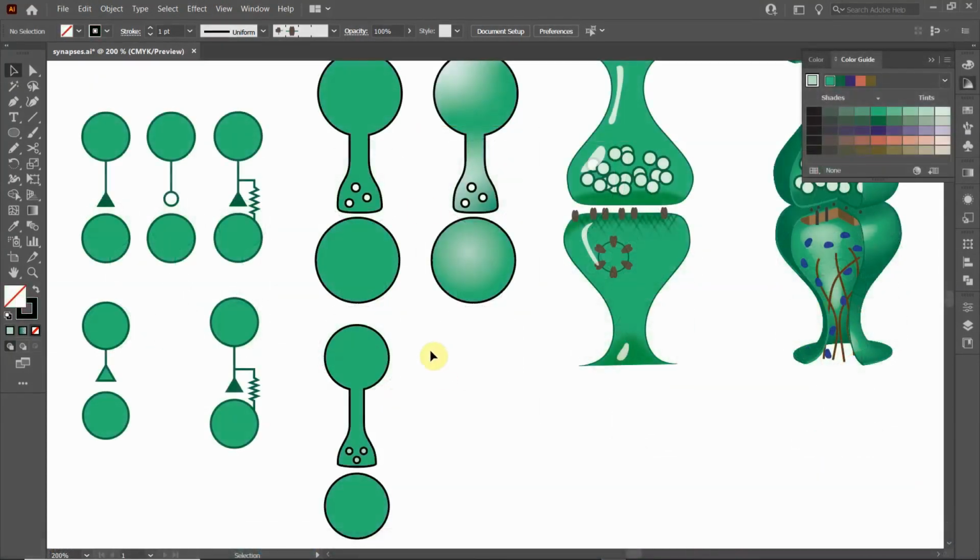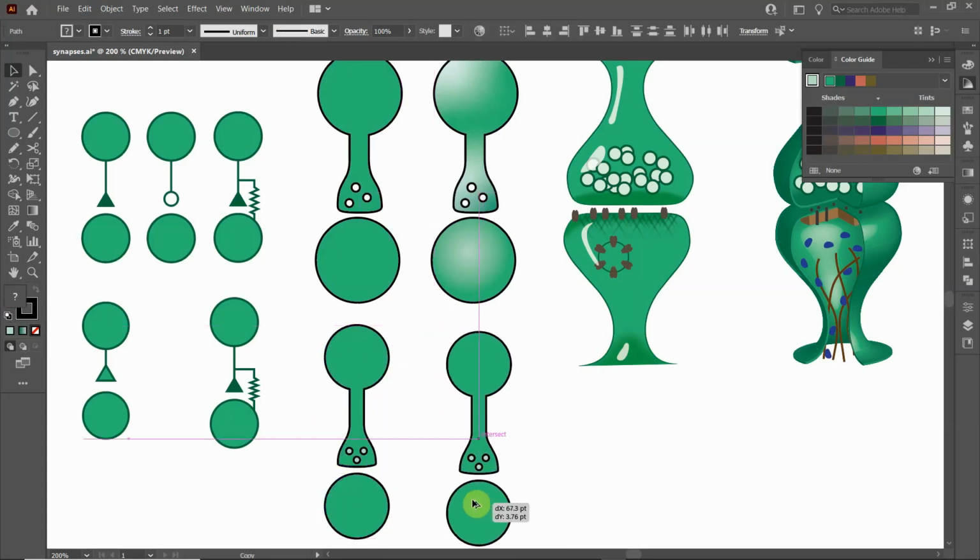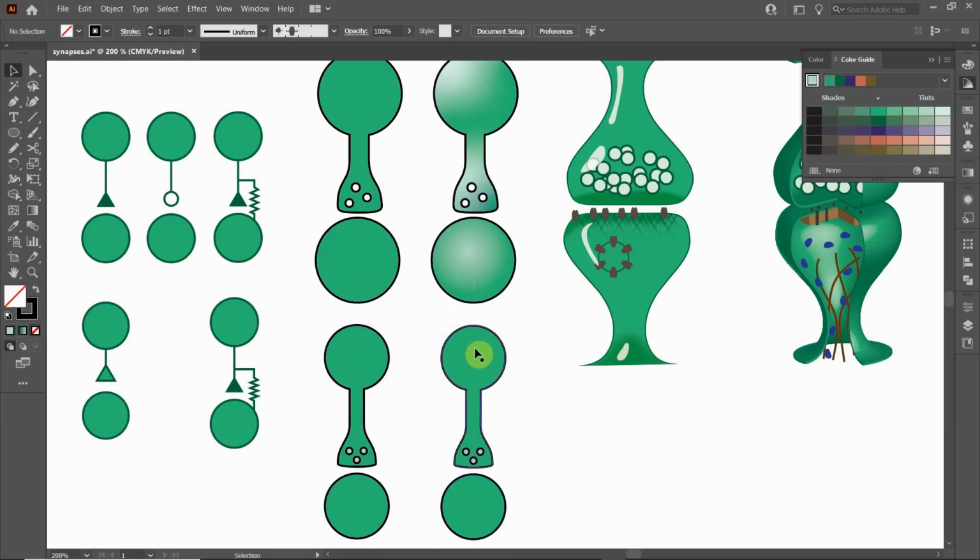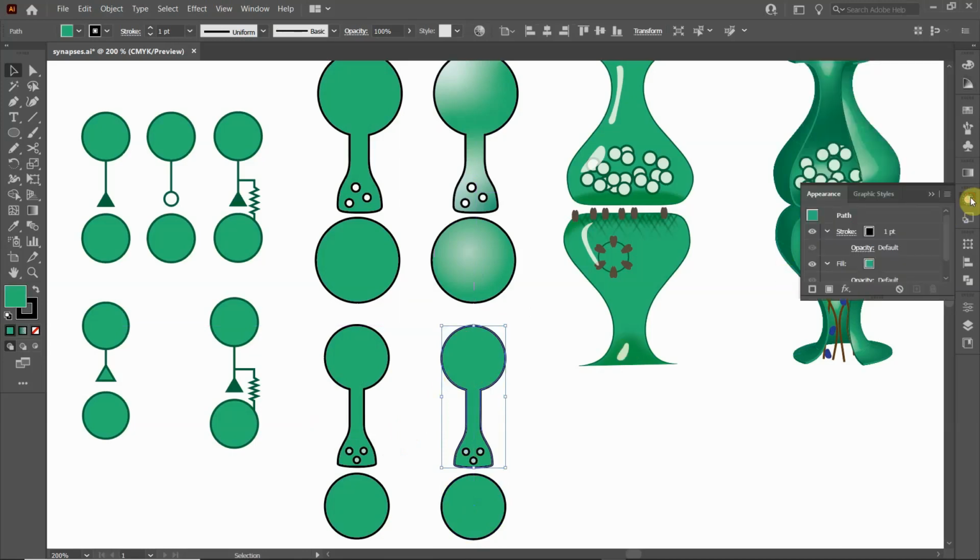Okay, so now we're going to add a little bit of a 3D perspective to the coloring of this object. So I'm going to select this, I'm going to hold the Alt key, and I'm going to drag it over. And then we're going to add some 3D shading to it. So I'm going to click on this object, and I'm going to go over here to Appearance and click that.